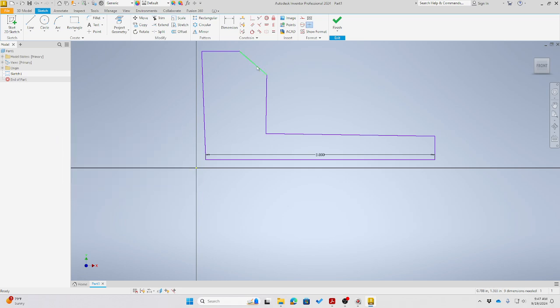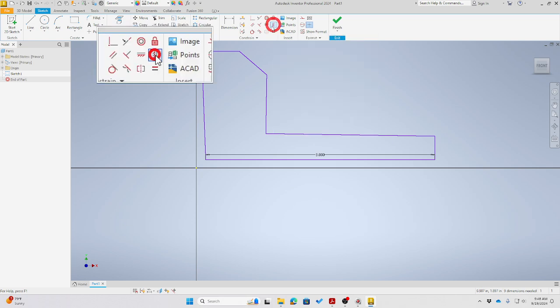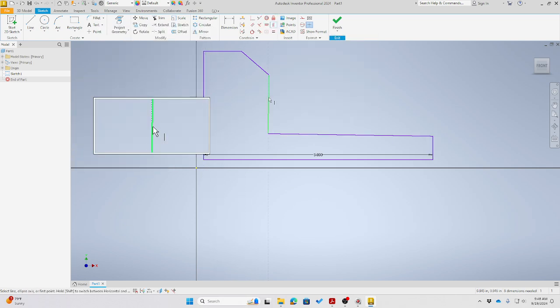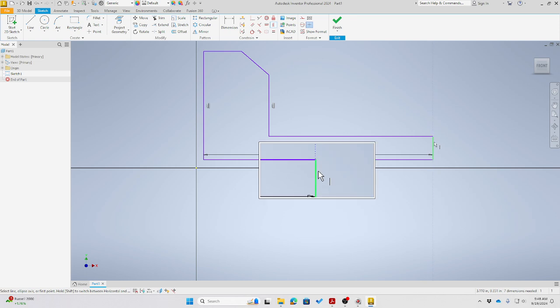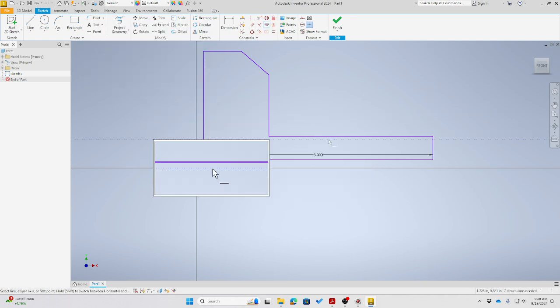Now I am going to add constraints. First constraint I am going to add is vertical. This line should be vertical, this line should be vertical, and this line should be vertical, which is already vertical. This line should be horizontal. It is horizontal already, but I added it again, and this is also horizontal.